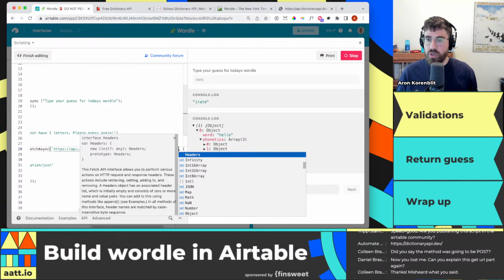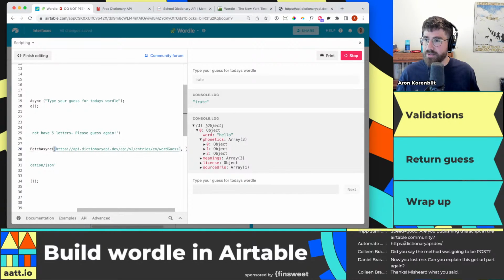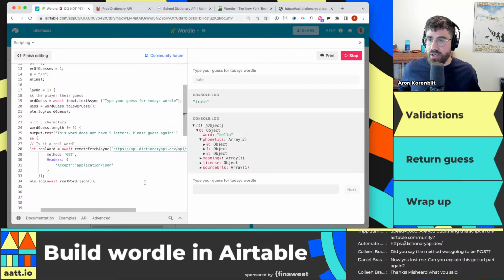So to do that in a string, you first have to put backticks. And then you have to do question mark and then word guess like that. Right. So here now it's going to actually go in and take what's in word guess and put it in the string.